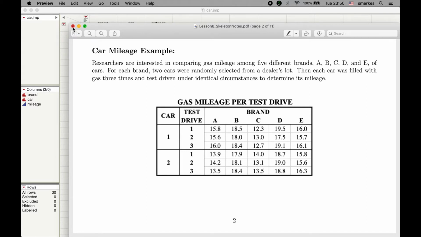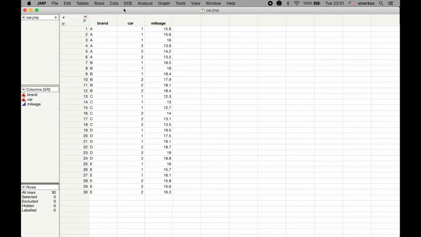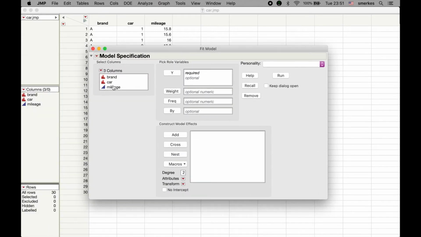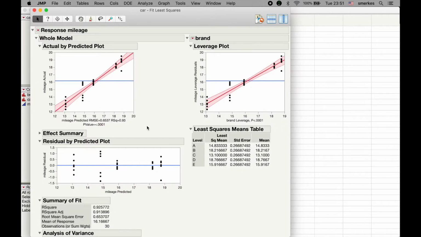So let's talk about the incorrect way to analyze this. The first incorrect way is if we came to JMP, we go to Analyze, Fit Model. We put mileage in Y and brand, and just add brand, and we click Run. What this analysis is doing is we're pretty much telling JMP that we have 30 experimental units.